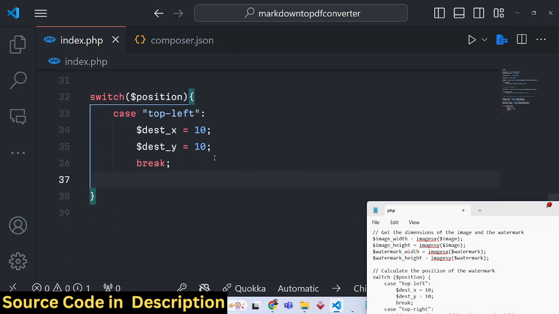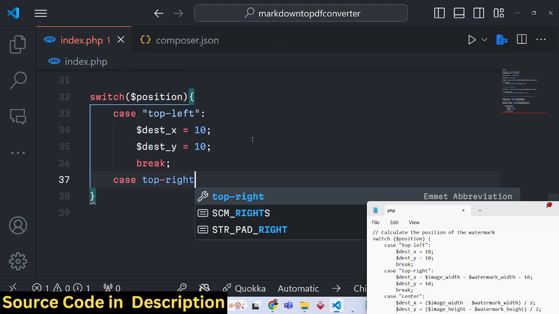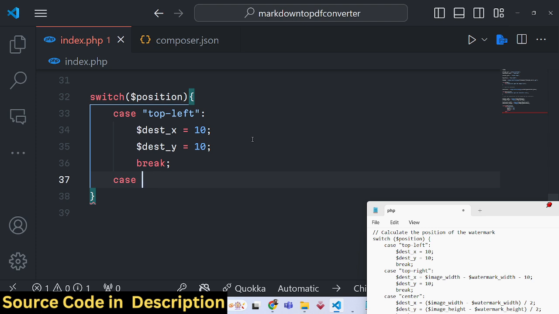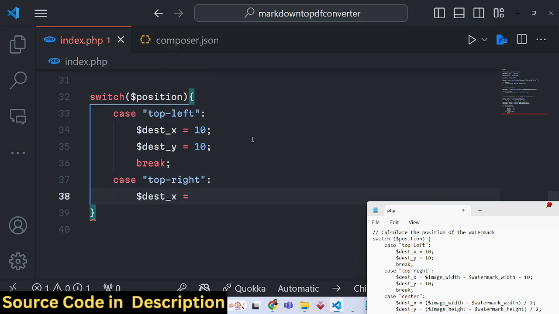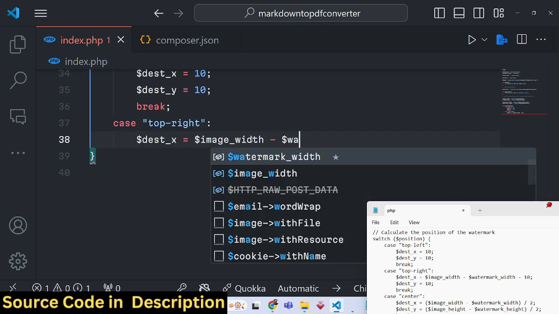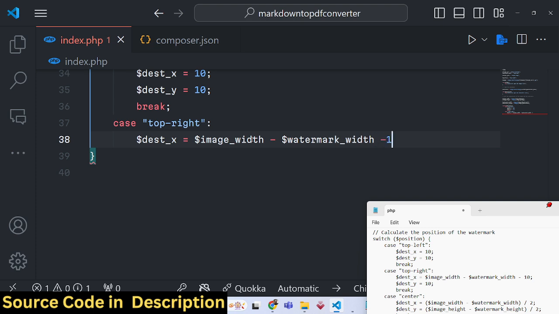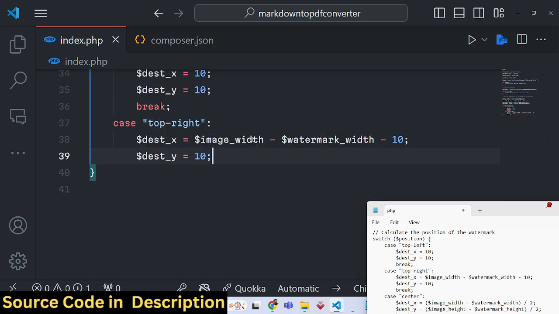Similarly, we will have the next case, which is for the top right position. For this, the x coordinate will be dynamic. We will be using some maths here. We simply take the image width, subtract the watermark width from it, and then subtract 10. This will be the x coordinate, and for the y coordinate, destination y, this will be equal to 10, and then break.